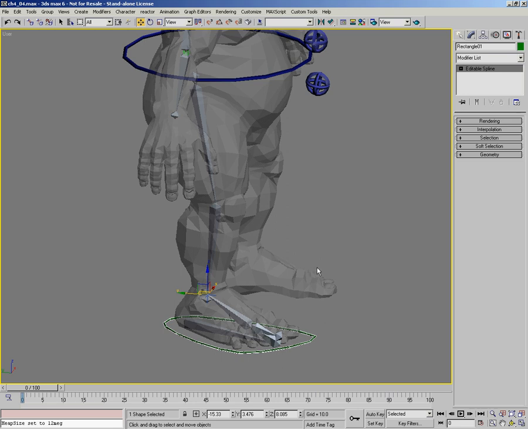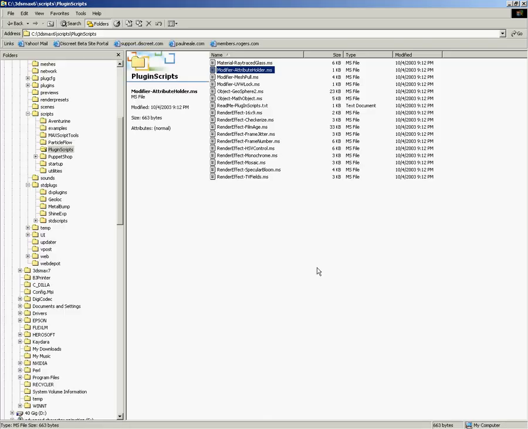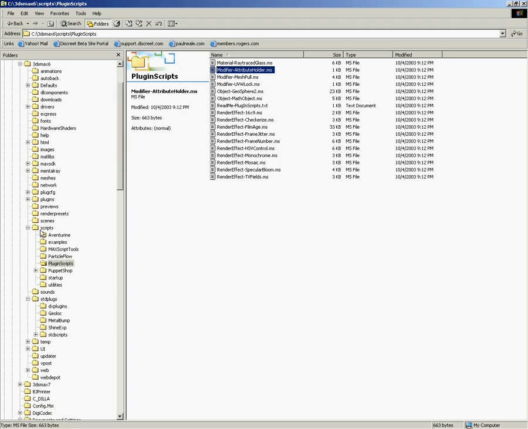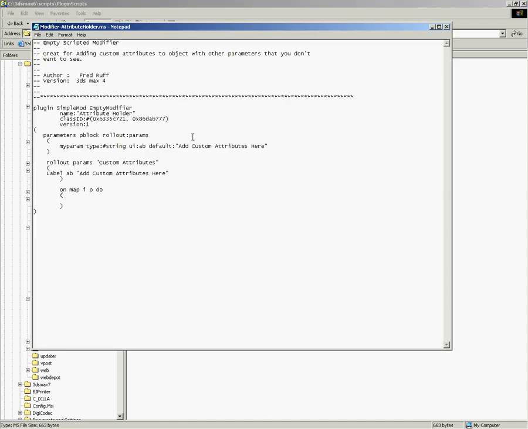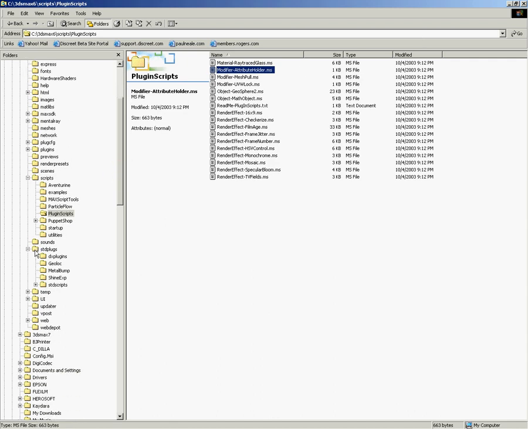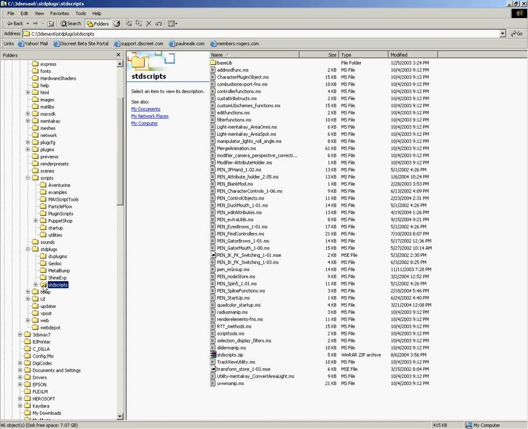The first thing we're going to have to do is install the attribute holder that ships with 3D Studio Max 6. In the folder 3D Studio Max 6 scripts, plugin scripts, you'll find the modifier attributeholder.ms file. This is a simple plugin script made from a simple mod, and it's just an empty modifier. Copy and place that script into the std-plugs, std-scripts folder, and then restart 3D Studio Max.